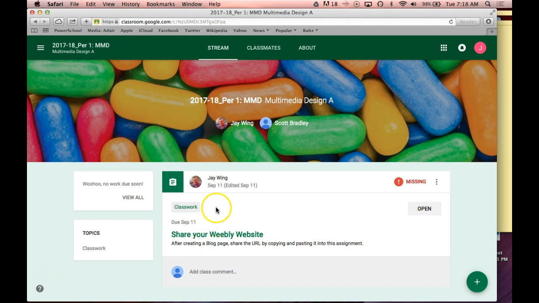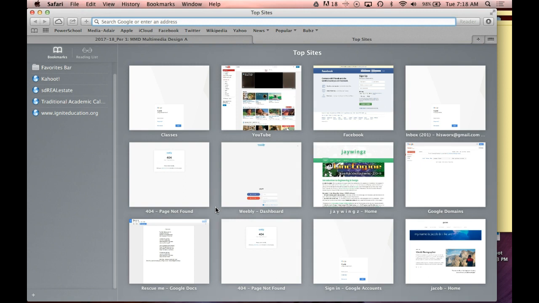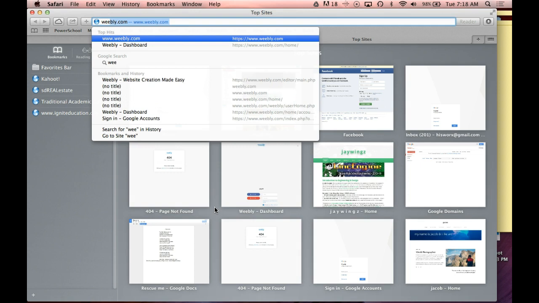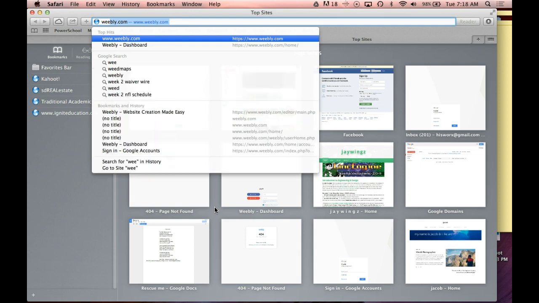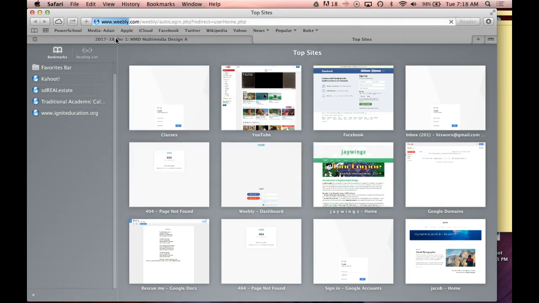The next thing I'm going to do is I'm going to hold the Command key down and tap the letter T to get another tab. And in this case, I'm going to go to Weebly. So I'm just going to type in Weebly. Notice again that it started here at the top of the screen. It started typing in Weebly as soon as I started typing. So I'm just going to hit the Enter key to go to Weebly.